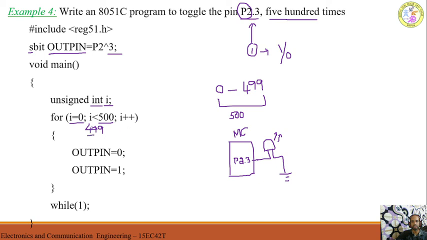Now for the next case, when I is equal to 500, check the condition. Is 500 less than 500? No, this condition is false now. 500 is not less than 500; 500 is equal to 500. Since this condition is false, it will not go inside.